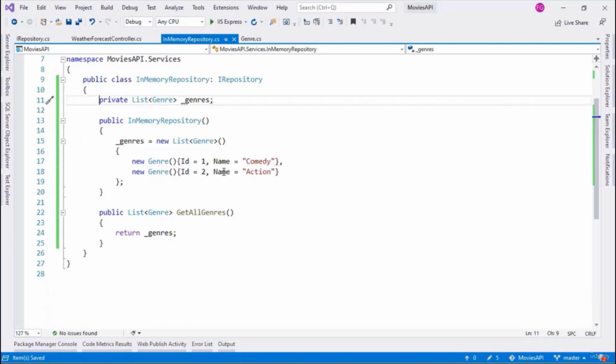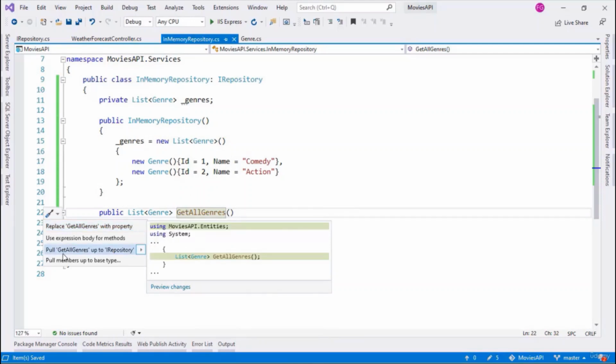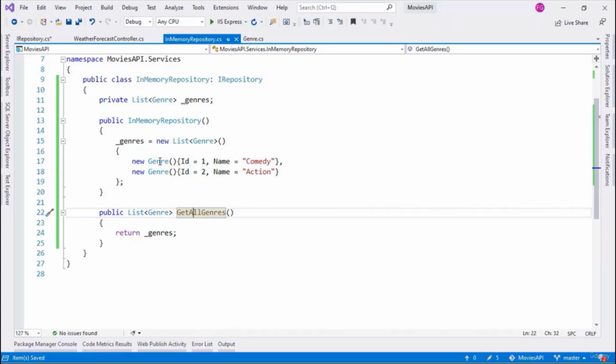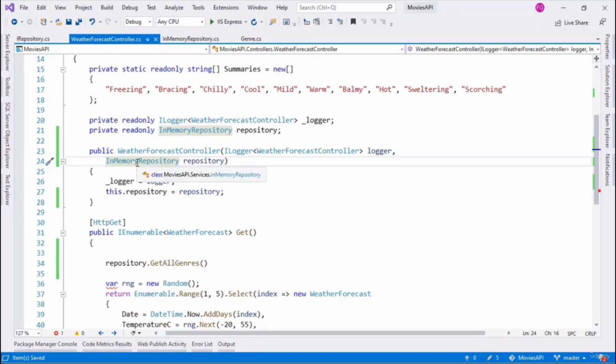Now we're going to come here to this public method. We're going to right-click it, quick actions and refactorings, and we want to pull GetAllGenres up to the IRepository. The idea here is that now the signature of this method is going to be listed inside of the interface. This way, every single class that implements the IRepository interface is going to be obligated to implement a method with this signature. Now, instead of using InMemoryRepository here, we can say IRepository, and now we have a flexible repository, which can be any class that implements the IRepository interface.